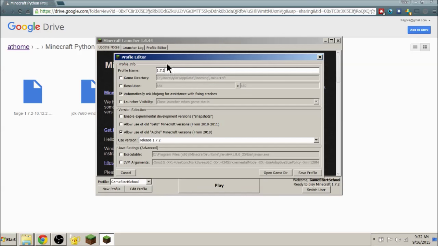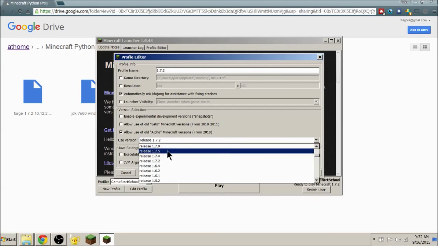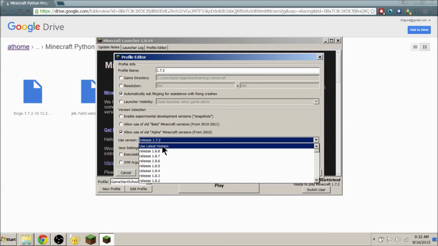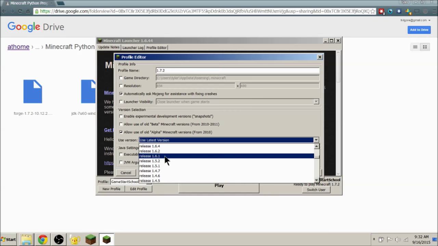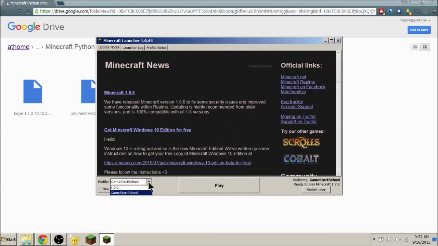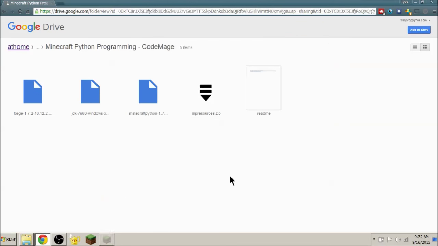So I'm going to just say 1.7.2, and then under use version, I'm going to navigate till I get to 1.7.2. Usually it says use latest version, and so we don't want to use the latest version. We want to use 1.7.2. We'll go ahead and click save profile. And this will be a new profile that we have access to. You can see I can click down here. I can switch over to GameStart 1.7.2. I can click play, and it'll start to download all the necessary files.